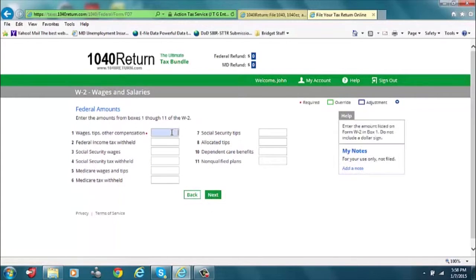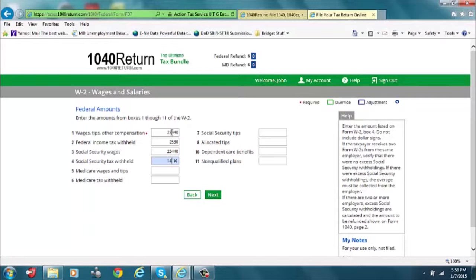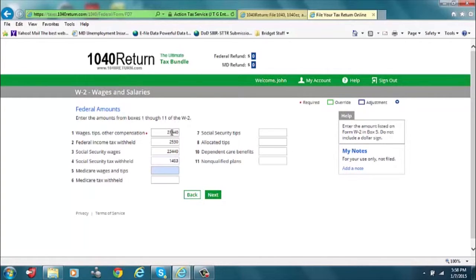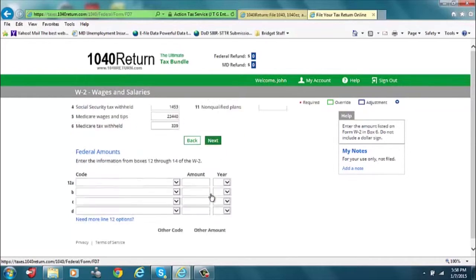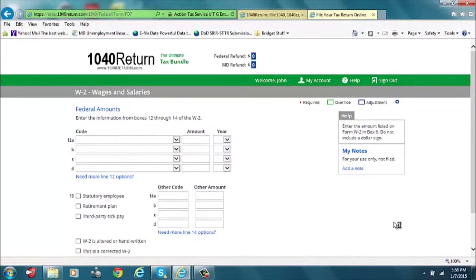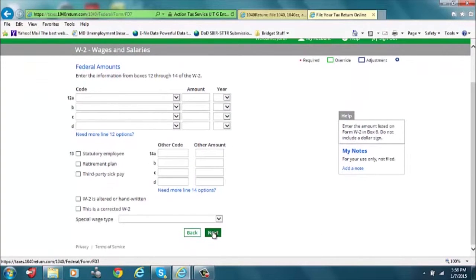So for John's wages, we'll enter $23,440 with $2,530 for federal income tax withheld, $23,440 for Social Security wages, $1,453 for Social Security tax withheld, $23,440 for Medicare wages and tips, and $339 for Medicare tax withheld. And we click on Next. On this page, we won't be filling in anything as John has no other information, so we click on Next.